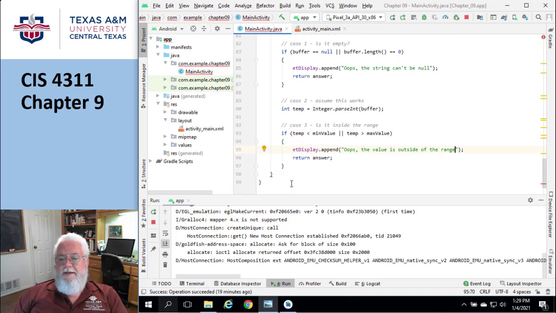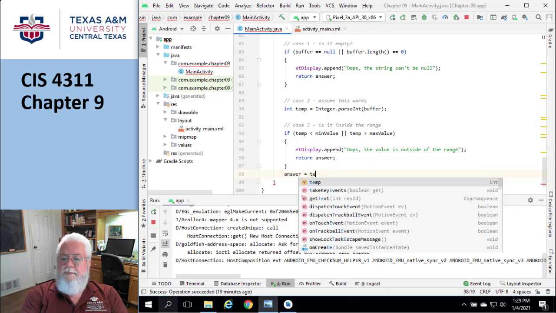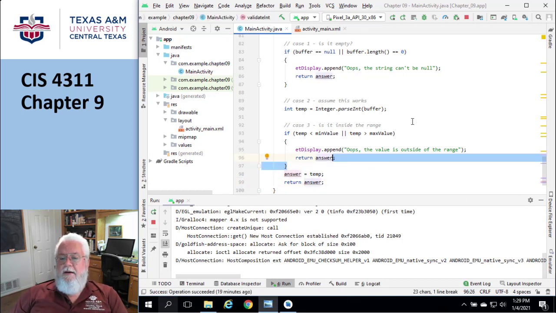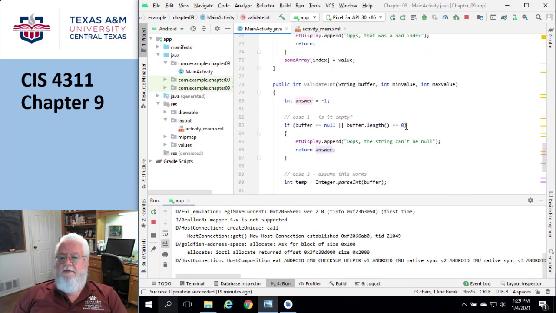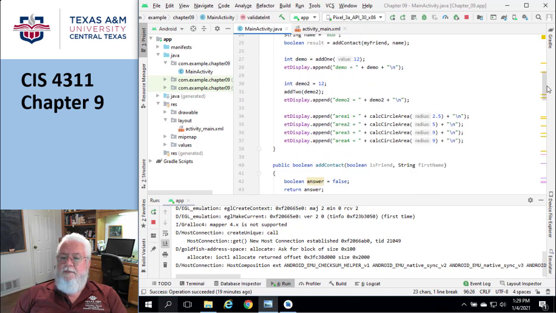And then if that's not the case, well, then I can finally say that the answer is equal to temp, and return temp. I mean, return answer. Okay. Now, this is 3 little tests. Again, if you were only doing this once, you'd say, okay, whatever. But let me just go up to here.